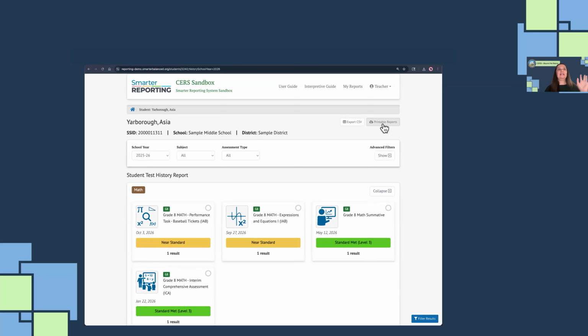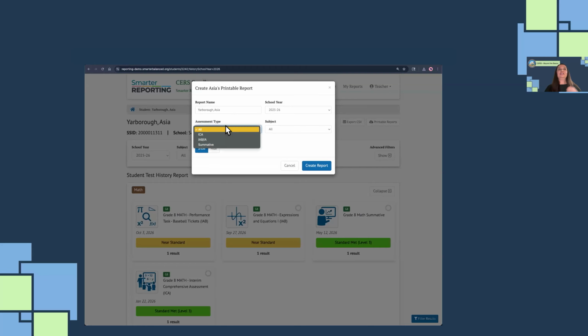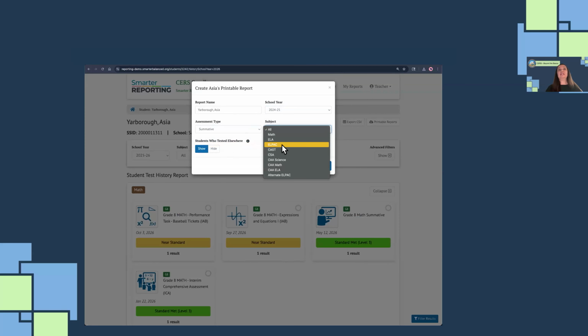As soon as you get into that student's test history, you can click on printable reports, and you actually then have some options. If I want to look at interims, it would be IAB/IA. If I want to look at summative assessments, maybe from last year or a specific year, I can make that adjustment. Or I can look, maybe this student is an ELPAC student. We're getting ready to give the ELPAC.